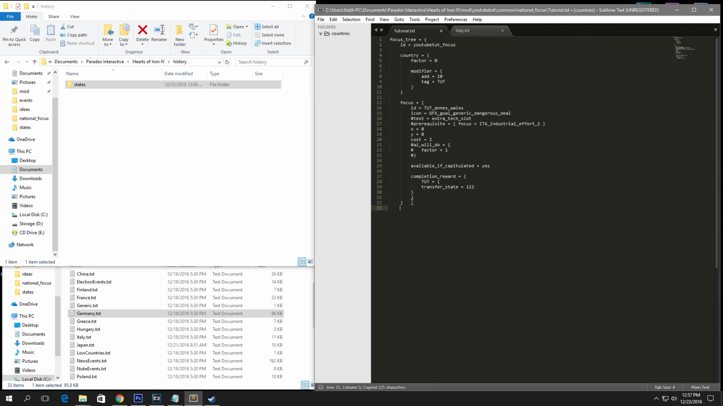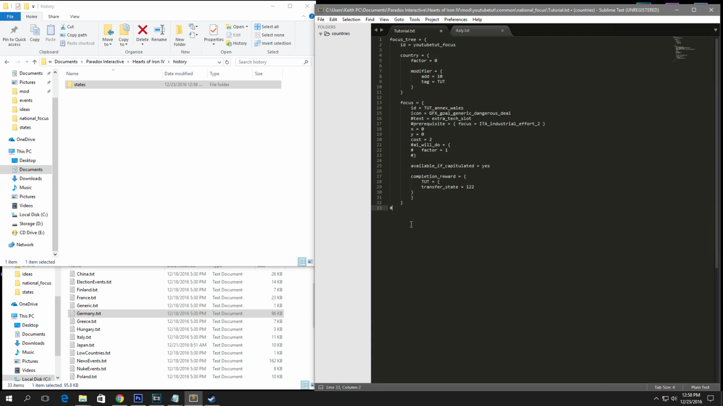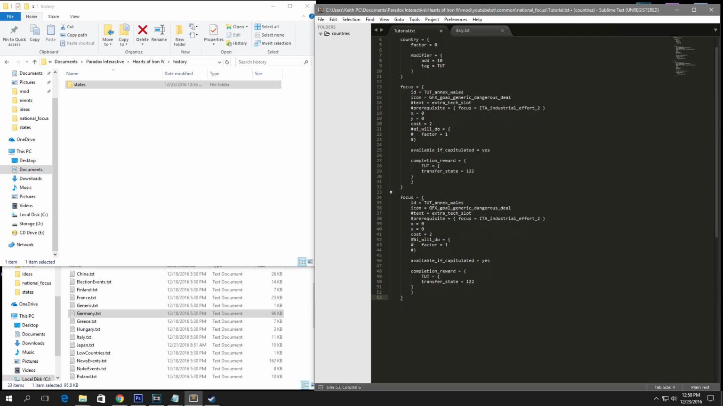Just copy the one we had above it. Personally, I leave a little hashtag, a little mark here before I start any new focus, so that way I can just do find and put this in, and I can see where every focus ends. Usually I wouldn't keep these hashtags here. I would just get rid of the line, but for today's tutorial I'm just gonna leave them.